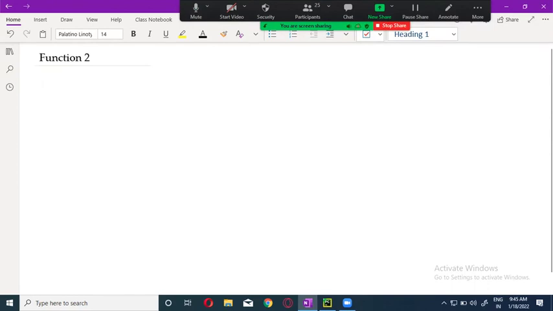Now we are going to see how to return a value from a function. We are going to cover this. The second one is function reference. What is function reference? We are going to cover it today.